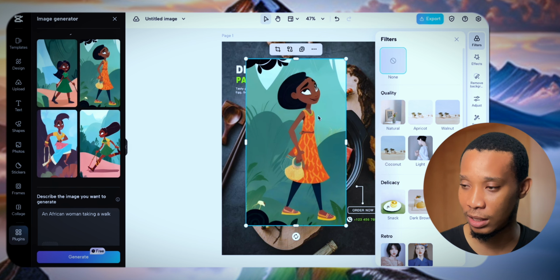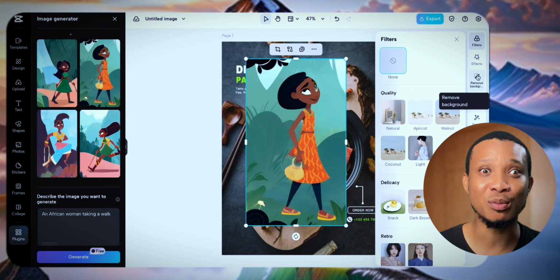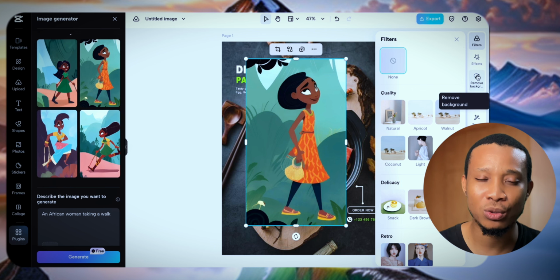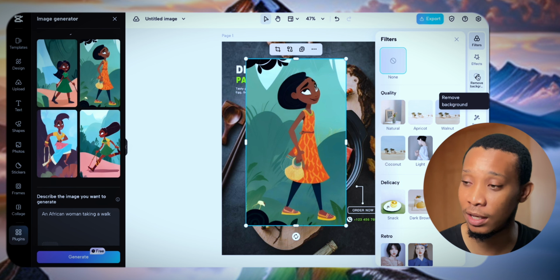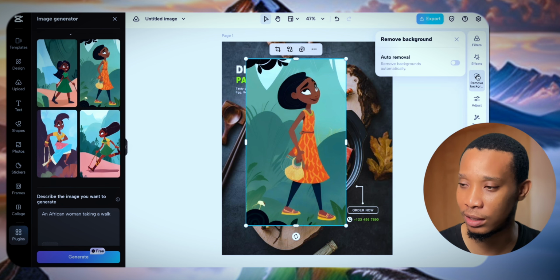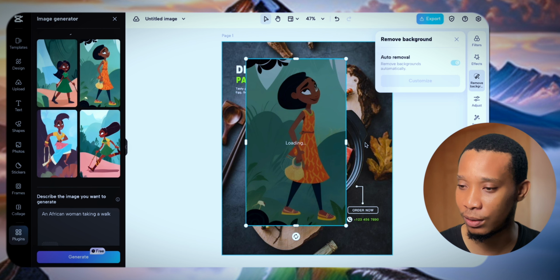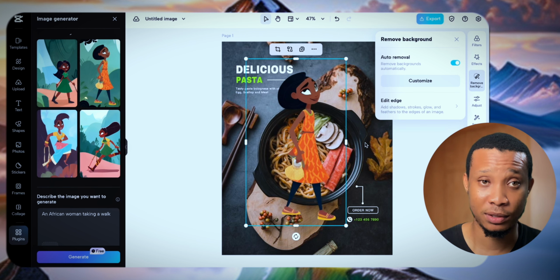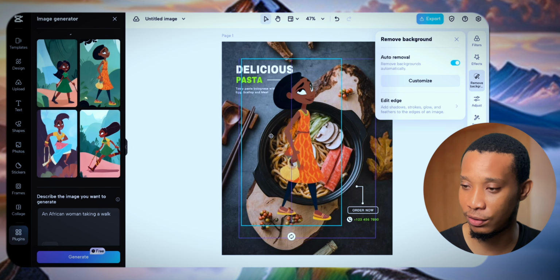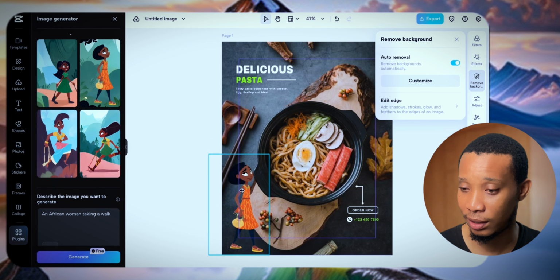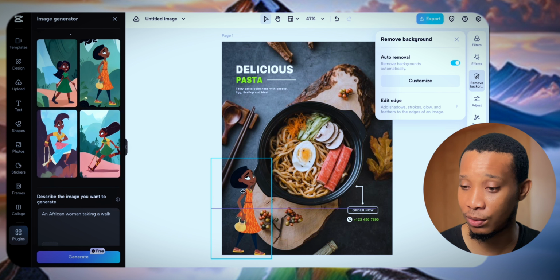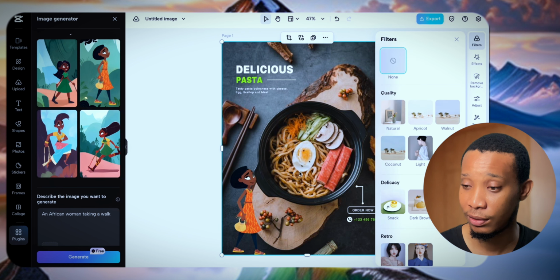So I'm taking this, and what do we have? We have remove background, which is also a Canva Pro feature, but it's given here. Let me see if you have a paywall behind it. Auto removal. Voila, it's gone. Like, it's gone, completely gone, right? And I have my girl here, even though it makes no sense in this design, but you get the point.